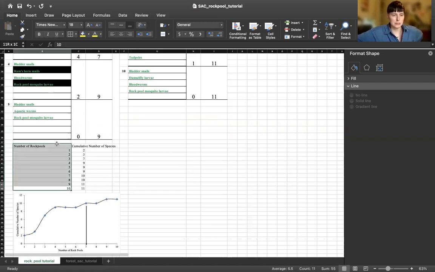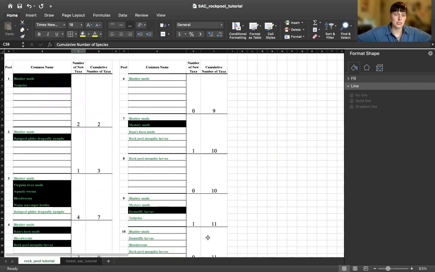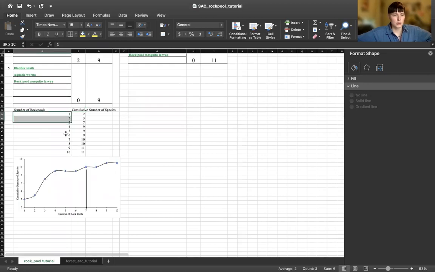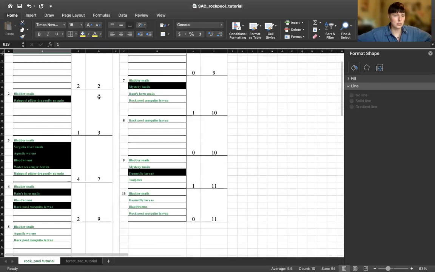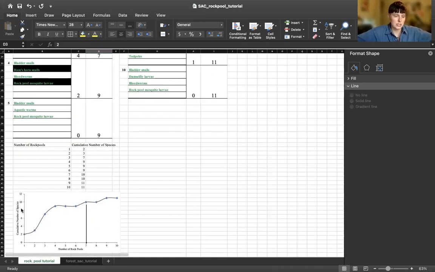It can be a little ambiguous. So you're going to have two columns to set up your graph: a number of rock pools, or you're going to have the dimensions for the forest species area curve. And the second column is going to be cumulative number of species, which is this column right here. So number of rock pools is going to be 1 through 10. And you're just going to copy each cumulative number of taxa for each rock pool and put it into this table. And then make this graph, which I'll show you how to do in the next data set.